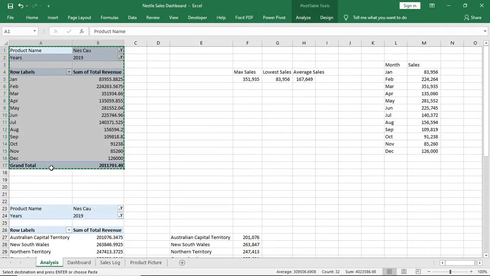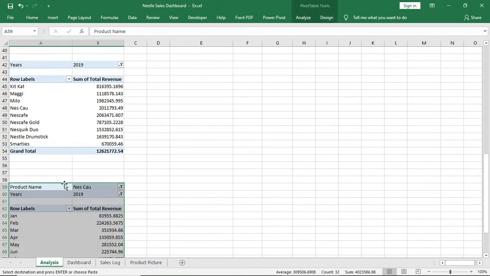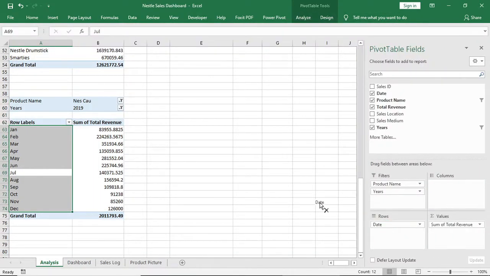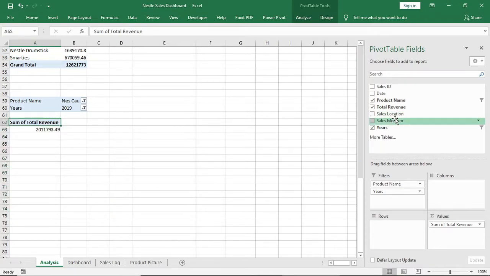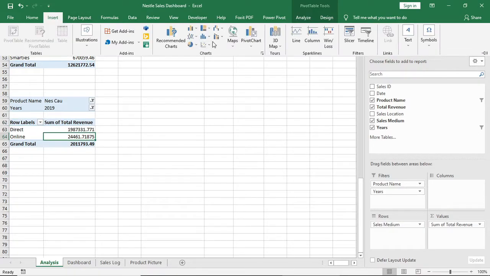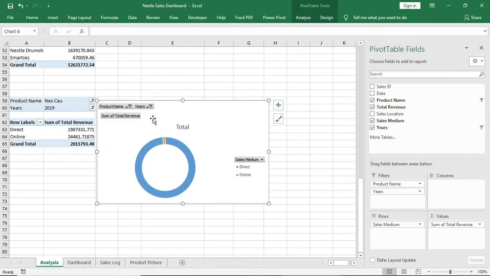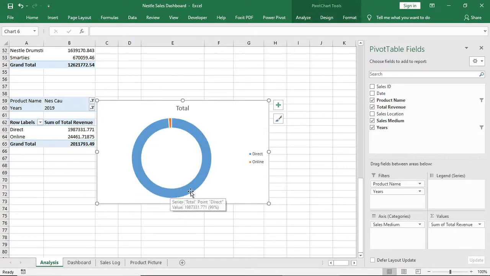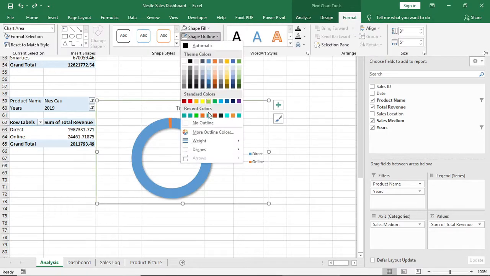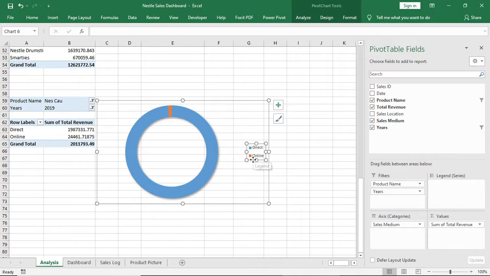Go to analysis sheet, copy this pivot table and paste it here. Remove dates from row and give this sales medium. Insert a donut chart. Give no fill and no outline. And move to the dashboard.